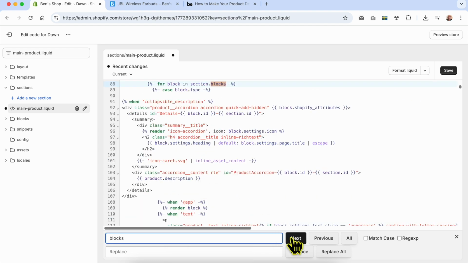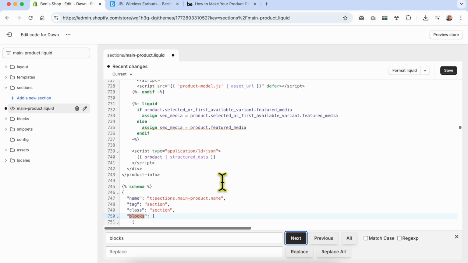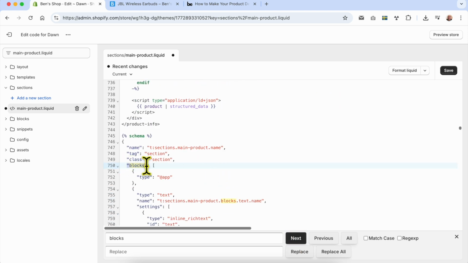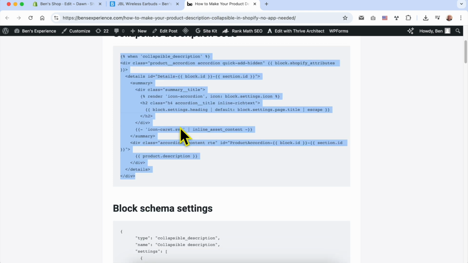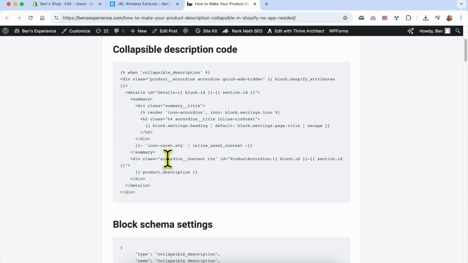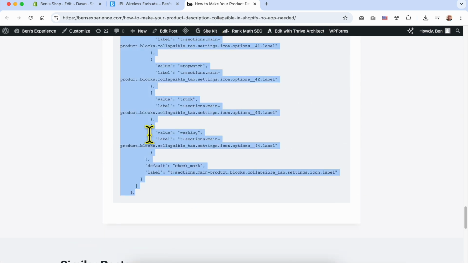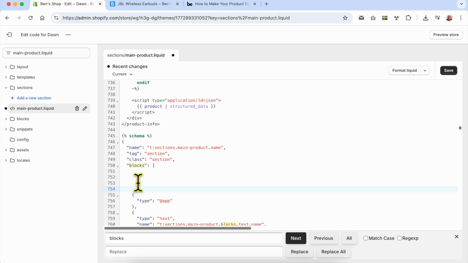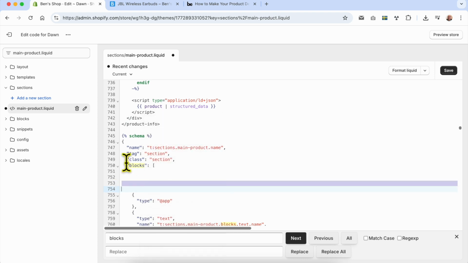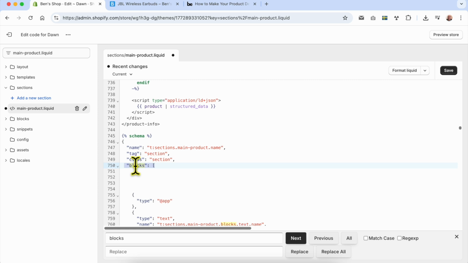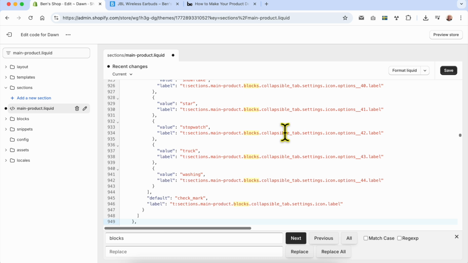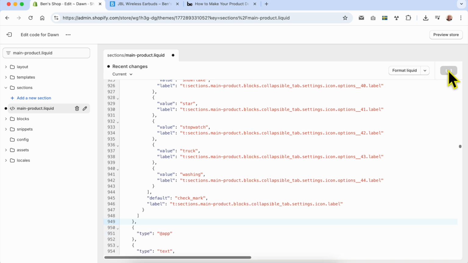Now click on next multiple times, I think 2 times, till you see blocks, this word blocks between two quotes. Click at the end of this line and hit enter multiple times and return to, and let's do the same thing. And now instead of copying the first code, copy the second one, starting from the top to the bottom, just like that. Copy it, return to Shopify and paste it below blocks, below this line which has the word blocks between two quotes, just like that. Now click on save to save your changes.